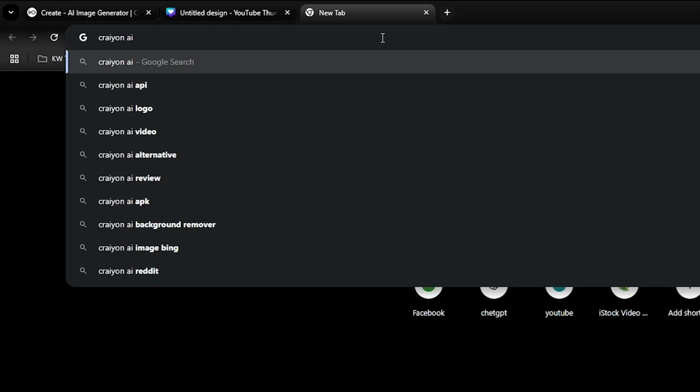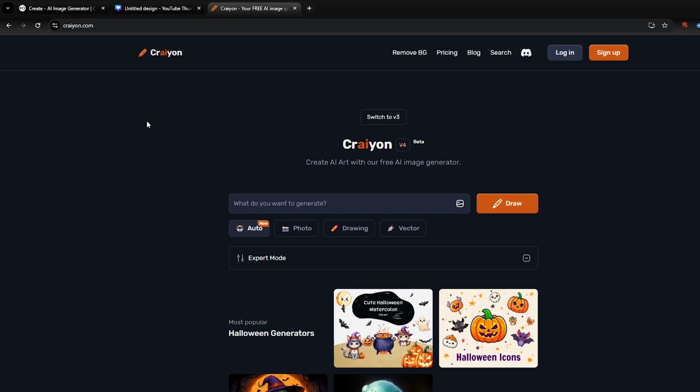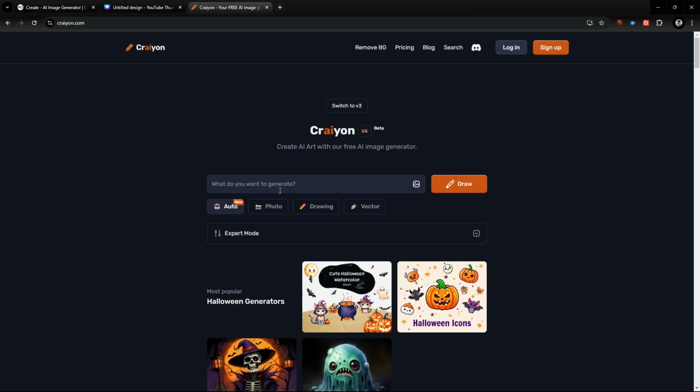Coming in at number 3 is Craiyon, previously known as DALL-E Mini. This tool became really popular online for creating quick and quirky images. Craiyon is simple to use and allows you to generate multiple images based on just a prompt.